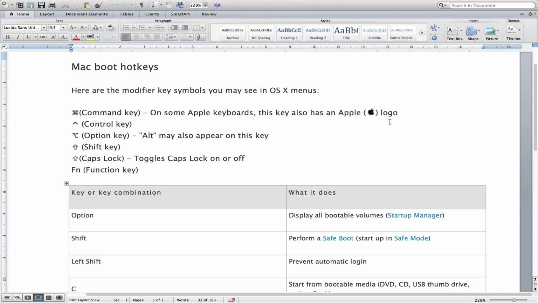Hello, today I would like to show you some key Mac boot keys. So let's start from the key definitions.